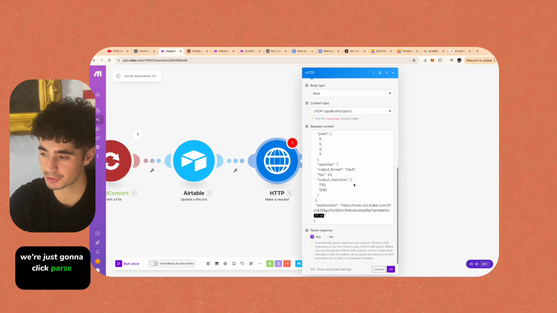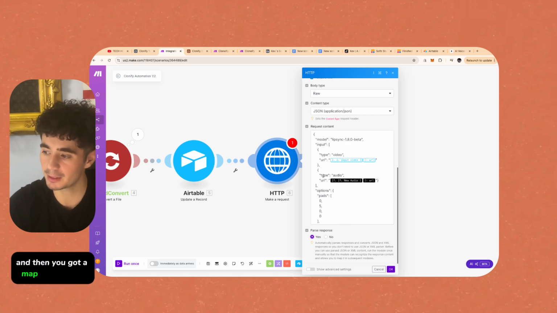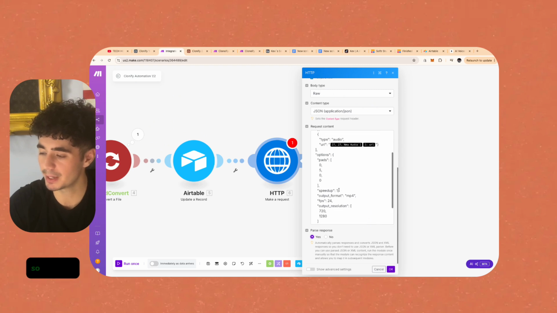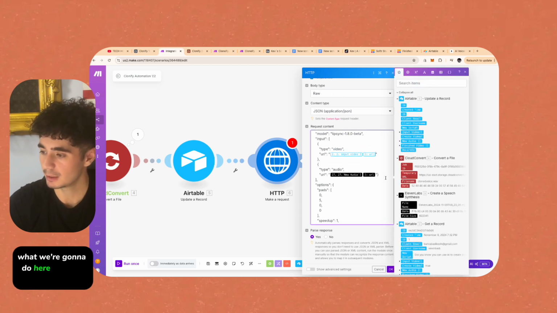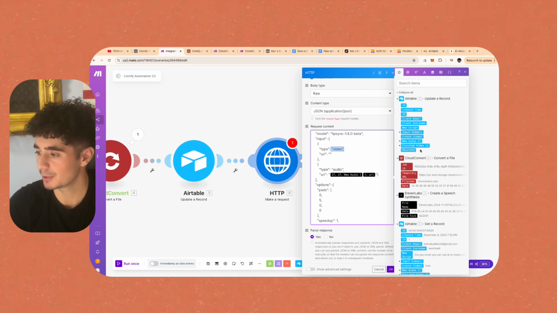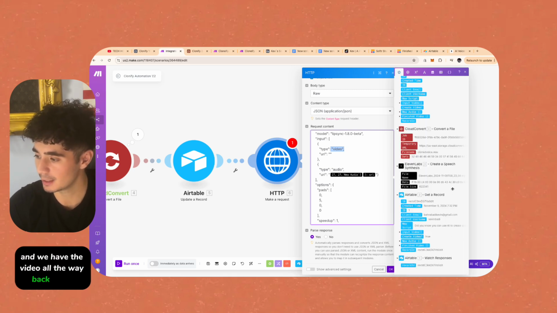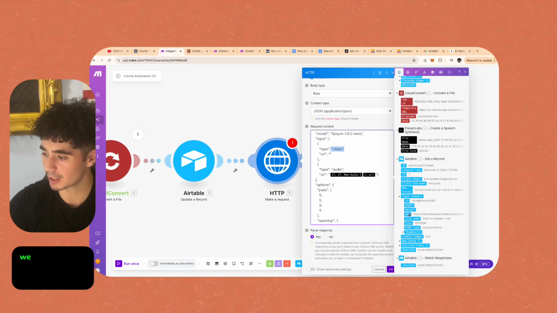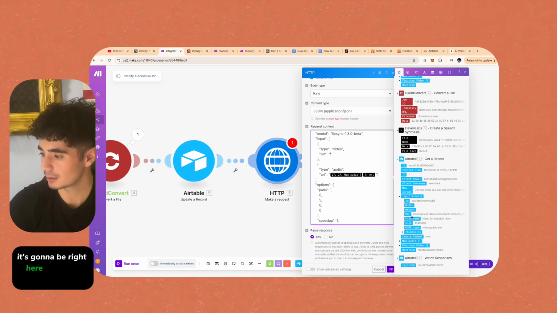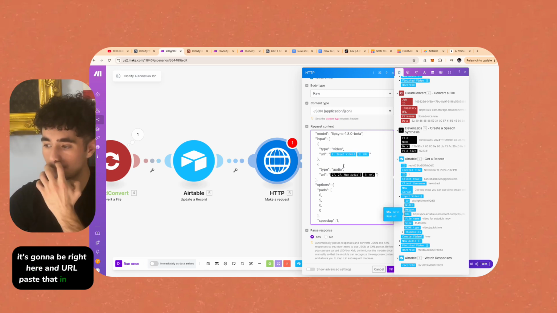We're just gonna click parse response. And then you gotta map in the video, the audio, and this new ID. So basically, what we're gonna do here is map in the video. You see it wants the video, and we have the video all the way back in our get a record step. So right here, it says input video. We can grab that URL and paste it in. Okay, I pasted it in the wrong spot. Let me just do that again. It's gonna be right here, URL, paste that in, okay?